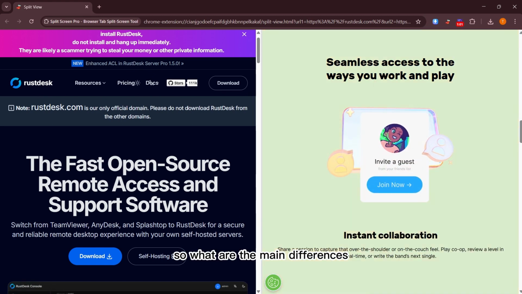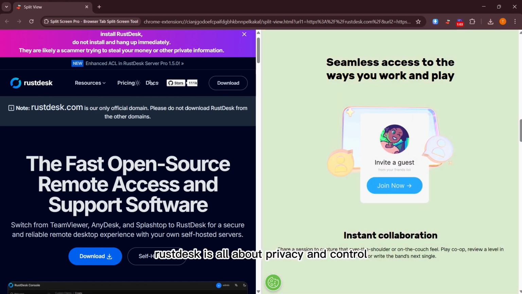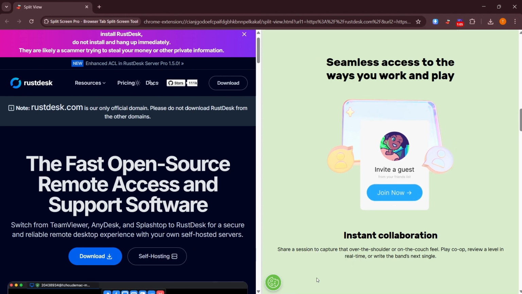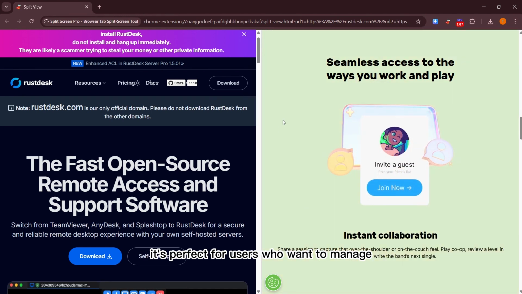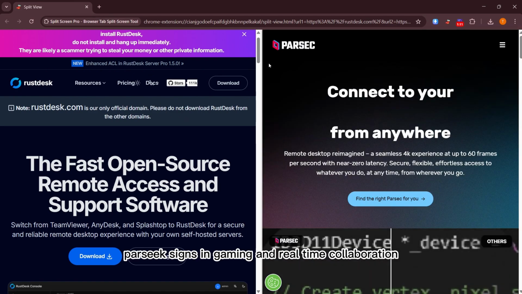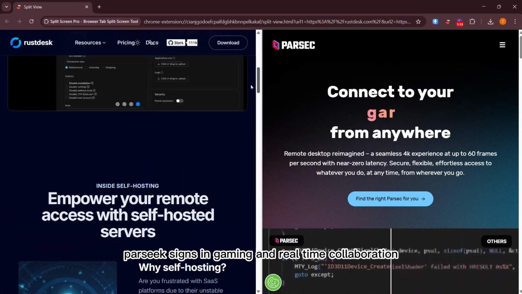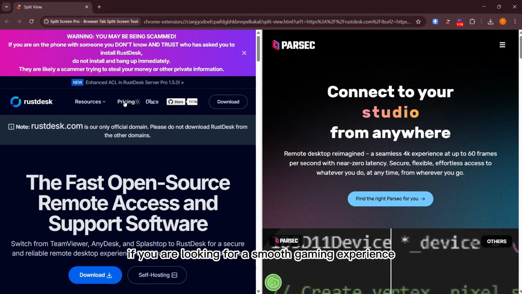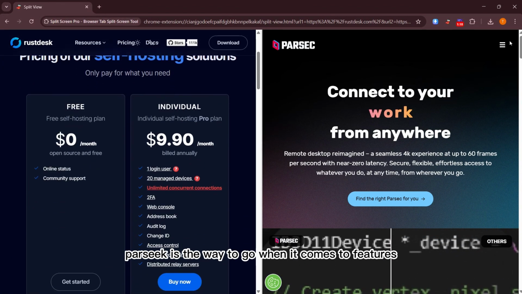So, what are the main differences? Rustdesk is all about privacy and control. It's perfect for users who want to manage their own servers. On the other hand, Parsec shines in gaming and real-time collaboration. If you are looking for a smooth gaming experience, Parsec is the way to go.